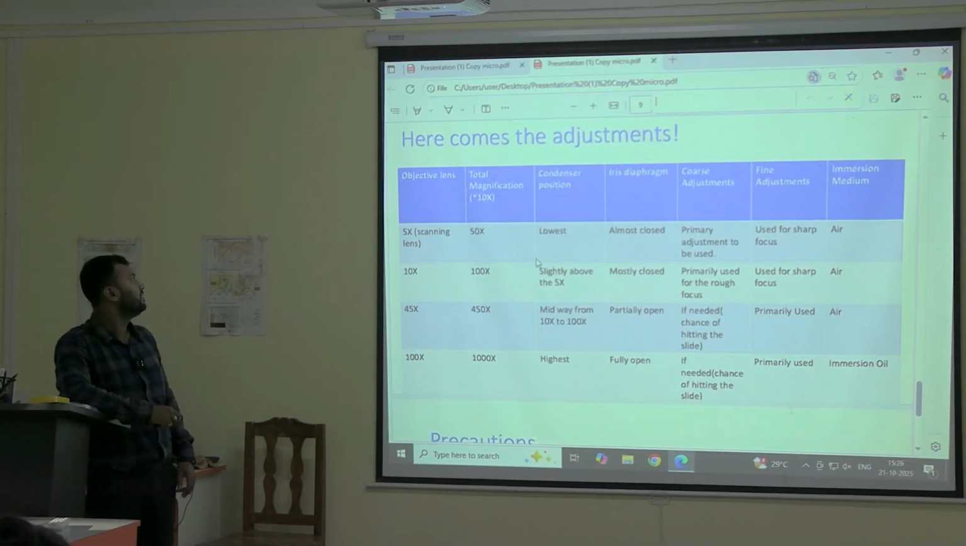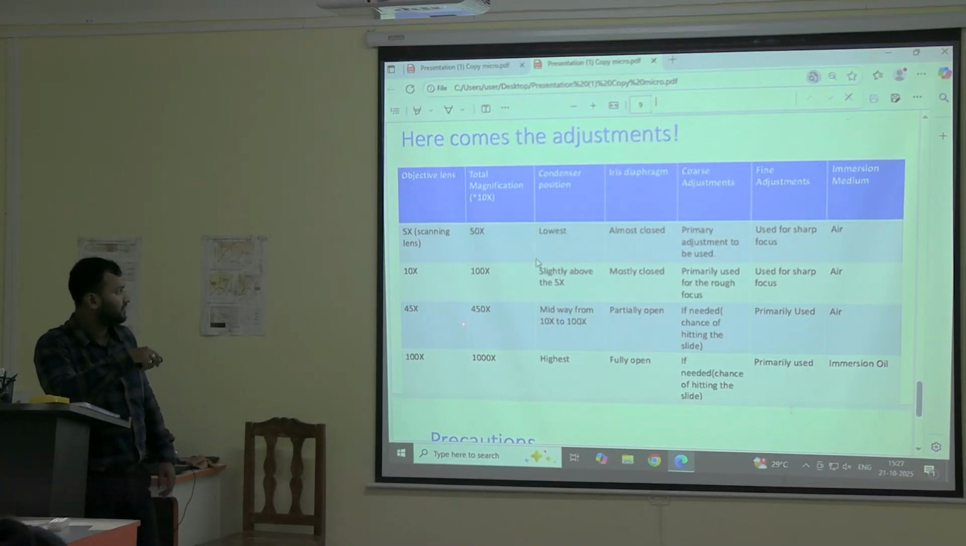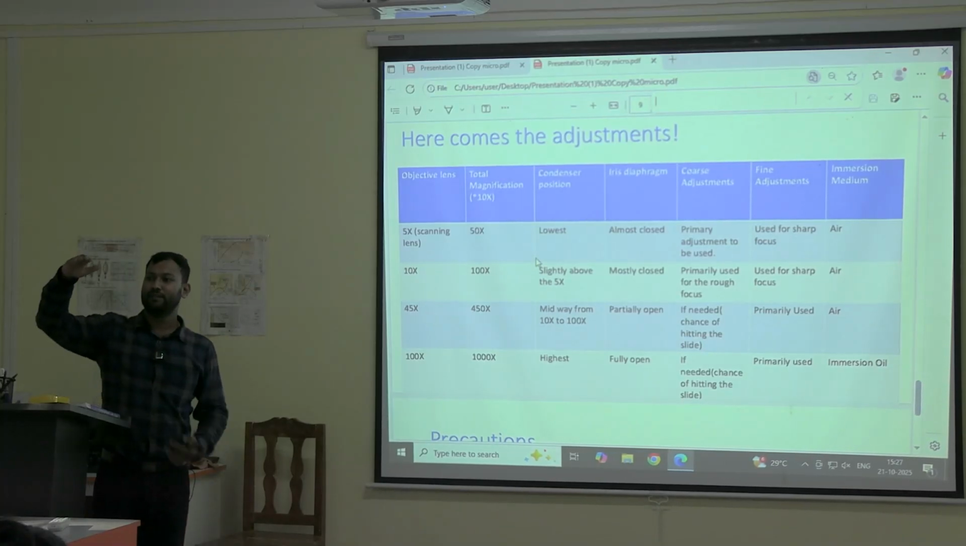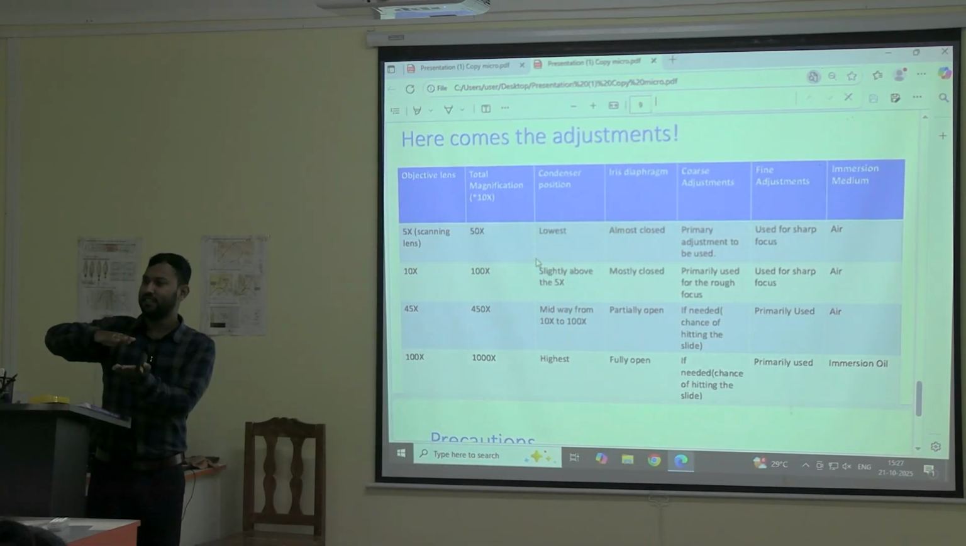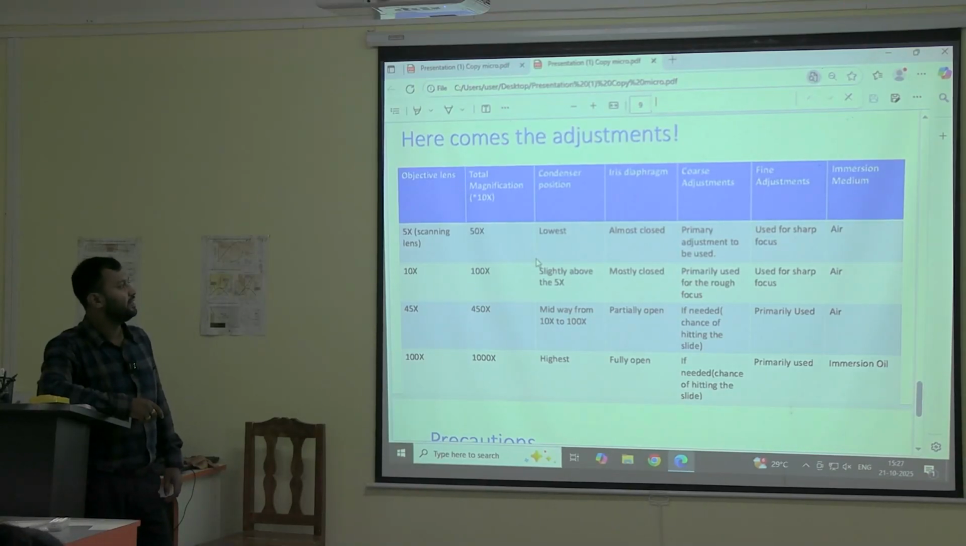Then comes the 10x lens. The total magnification is given along with the eyepiece. So this is the 10x. The condenser position will be slightly above that of the 5x. Suppose for 5x we brought the condenser down here; for 10x we'll take it a little bit higher. The iris diaphragm will be mostly closed; where it was almost closed before, it will now be a little more open. It is primarily used with the coarse adjustment for rough focus, and the fine adjustment is used for sharp focus. Again, the medium is air. We don't use any fluid or anything like that.